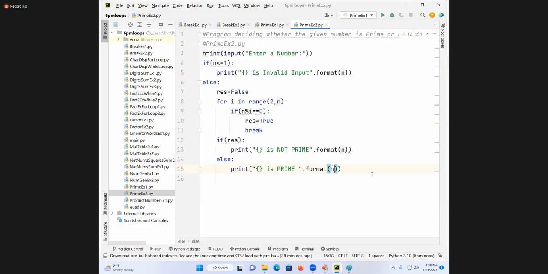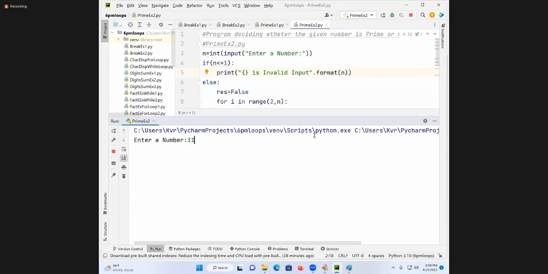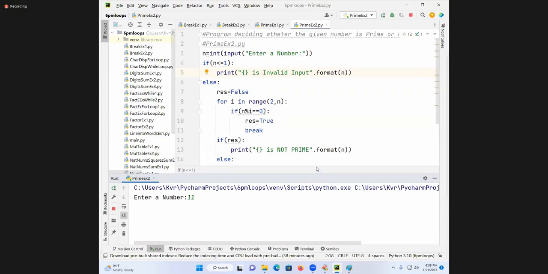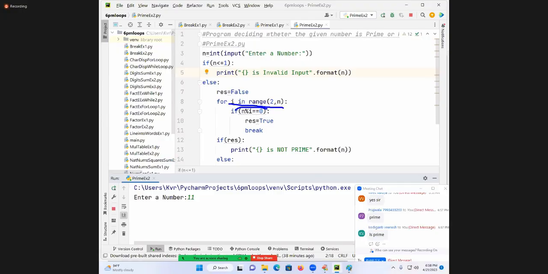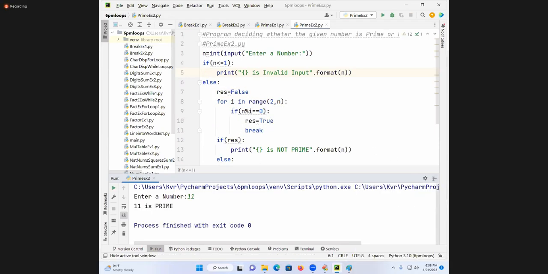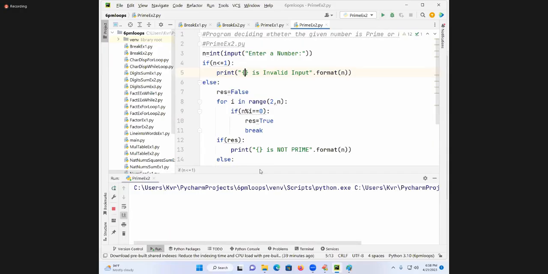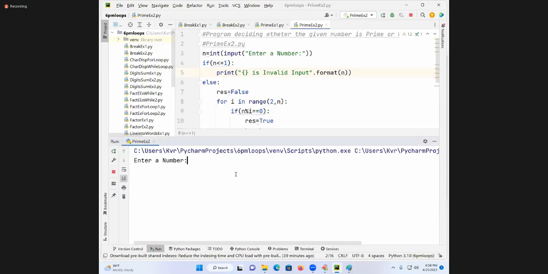Right? Look at this, run this. Run. 11. What is 11? 11 is prime. So if we look at the 11 here, it is not at all executing, right? It is not at all executing. So res remains what only? What is res? False means it is coming to where? The else part. In the else part, what did I write? Is prime. 11 is prime or not? So 11 is prime.